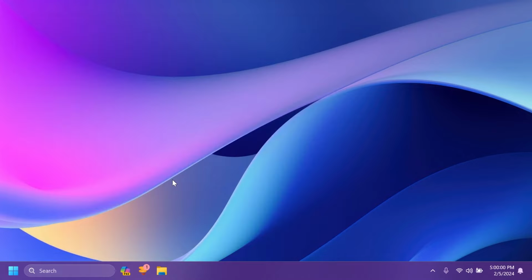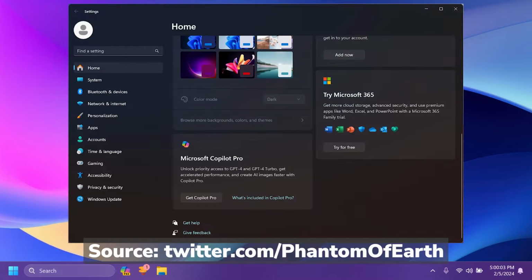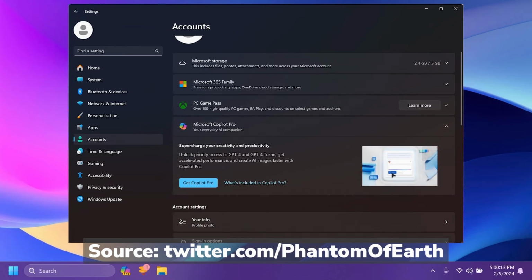Now, talking about this build, as discovered by Phantom Ocean 3, a Copilot Pro subscription card is being added to the settings homepage, and also Microsoft is creating a section for Copilot Pro in the accounts settings, which displays billing information. And this is rolling out to the dev and beta channels.